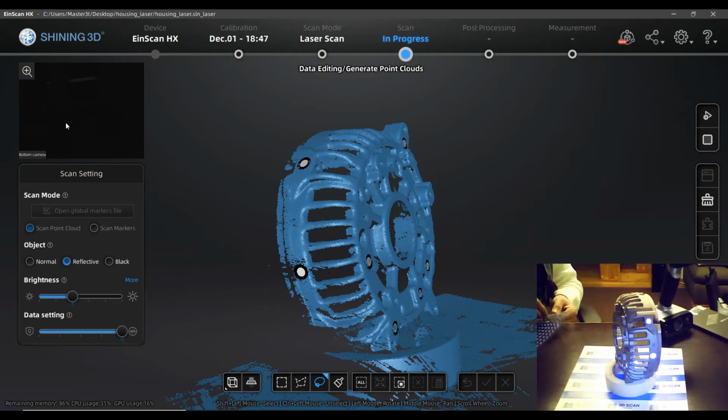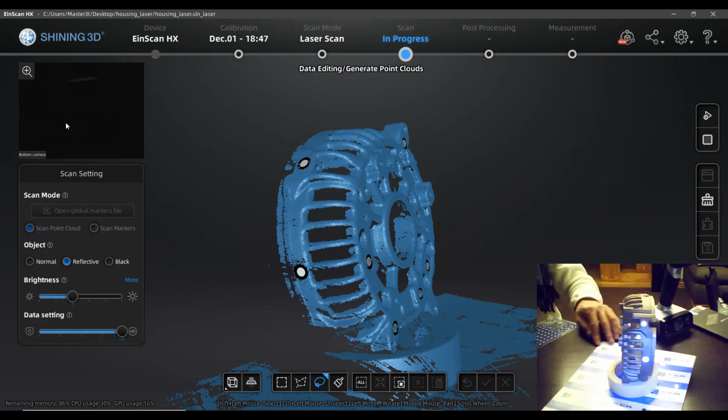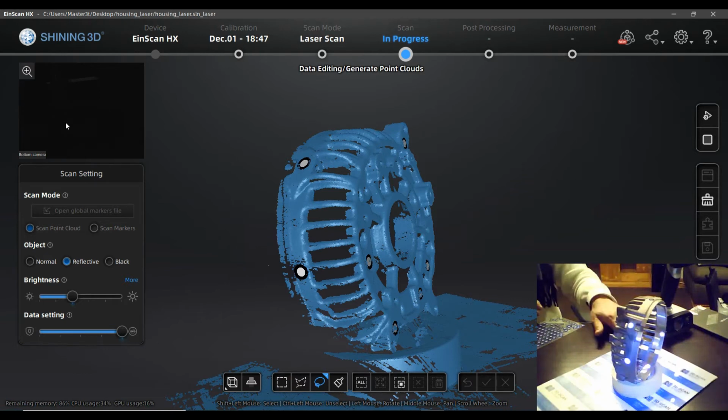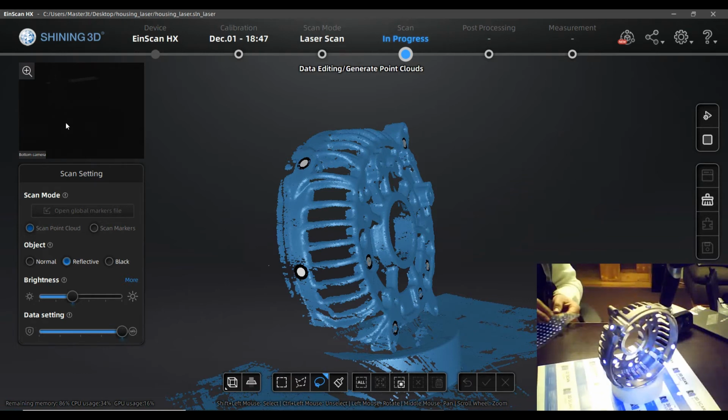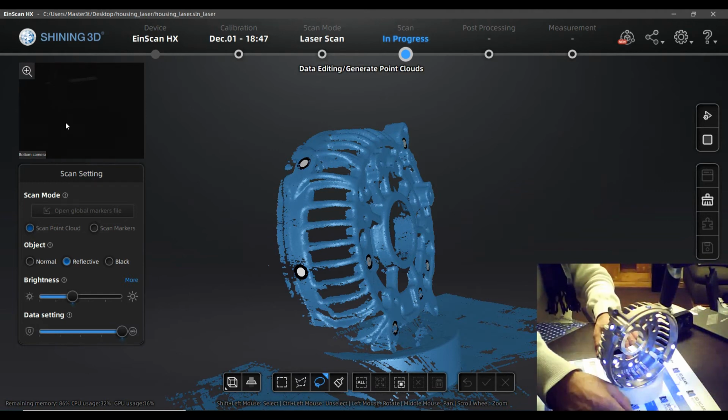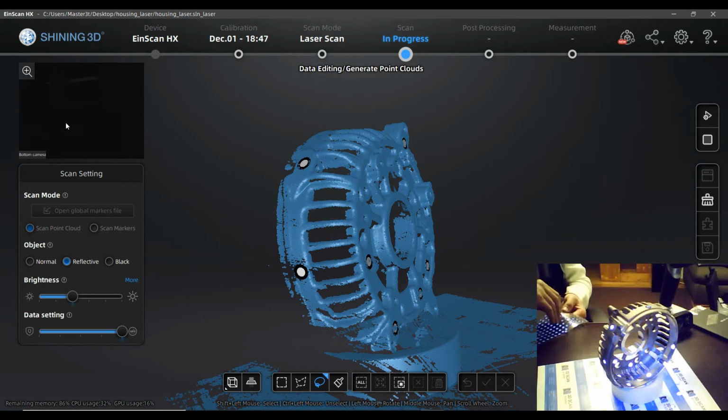Just don't place them in a very regular, symmetric way, where the positions are not clear to the system or look similar to other ones. Really vary them quite a lot. That makes it easier for the scanner. I'm going to put the markers in areas where the cameras can see them better. Another one.